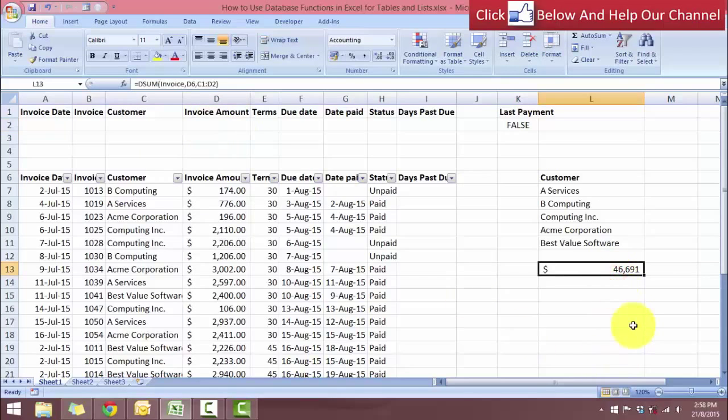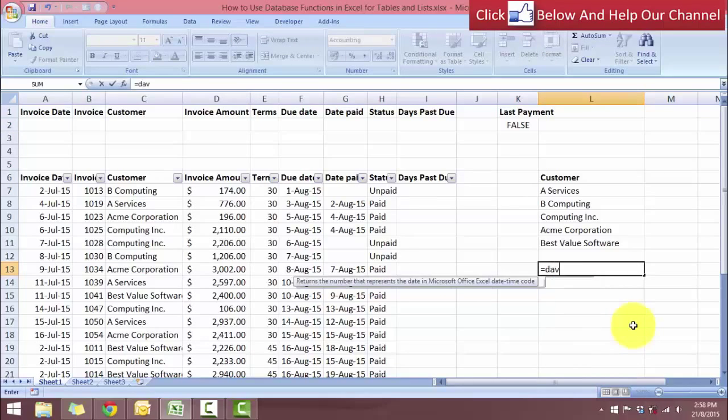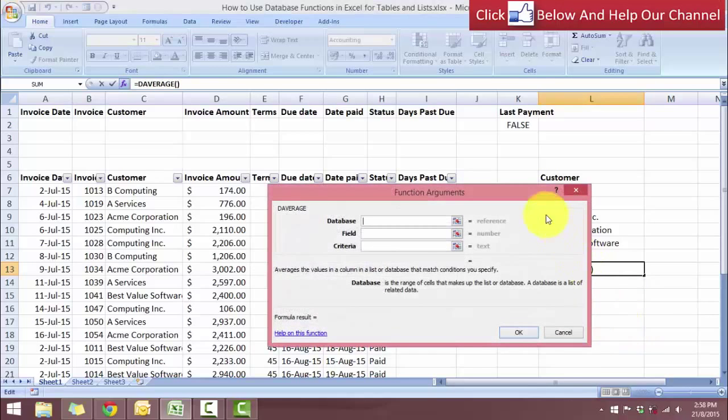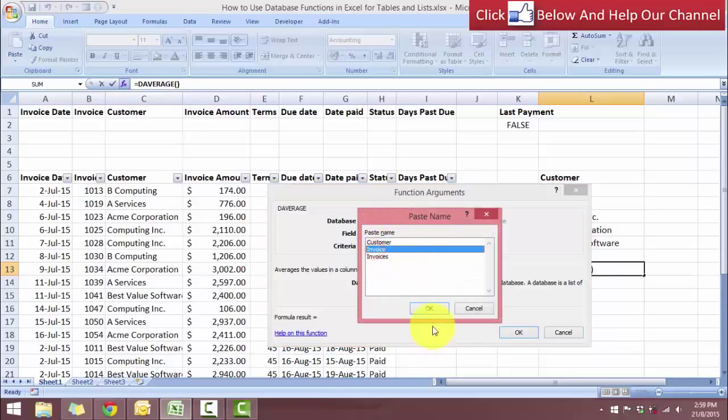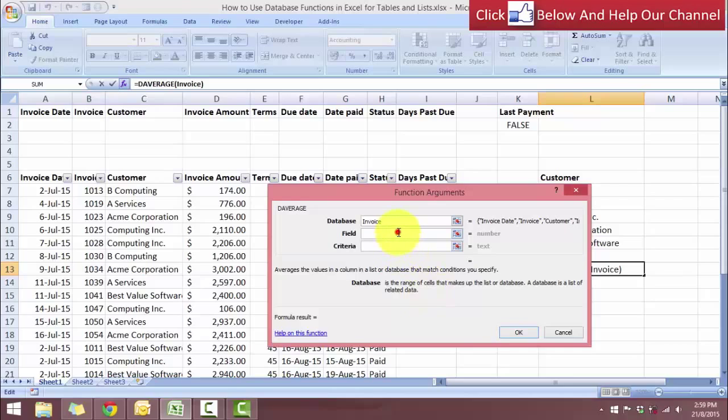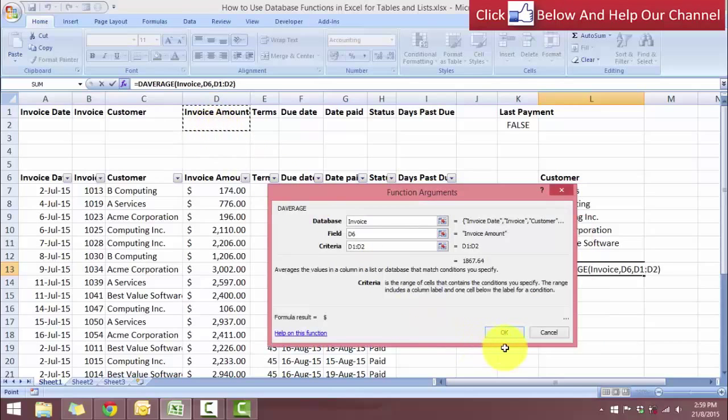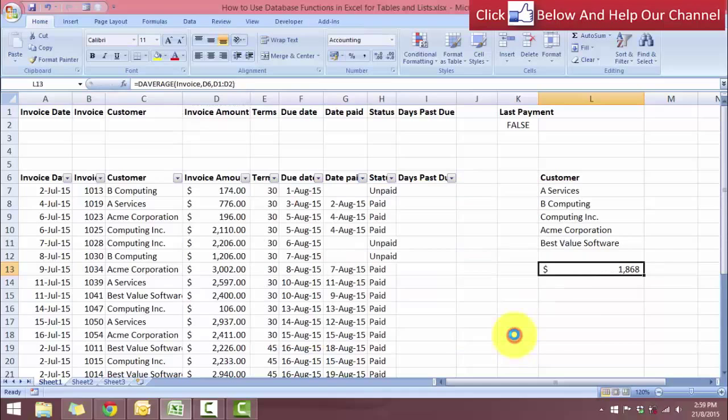So let's come over here and type equals the average, tab to function autocomplete, and Control A to select the arguments. So the database will be once again the invoice. The field will be the invoiced amount, and the criteria will be invoiced amount and the cell below. Okay, so click OK, and the amount is 1,868.